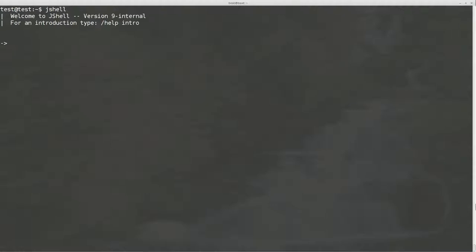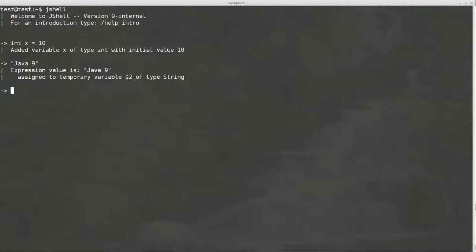We have two types of variables. The first type is the assigned variable. For example, if you want to use an int variable x which is equal to 10, we can do it in this way. And as you can see, we don't need semicolons at the end of the statement. And if we don't put a name and type of the variable, we will get a temporary variable which is named with a dollar sign and a number.